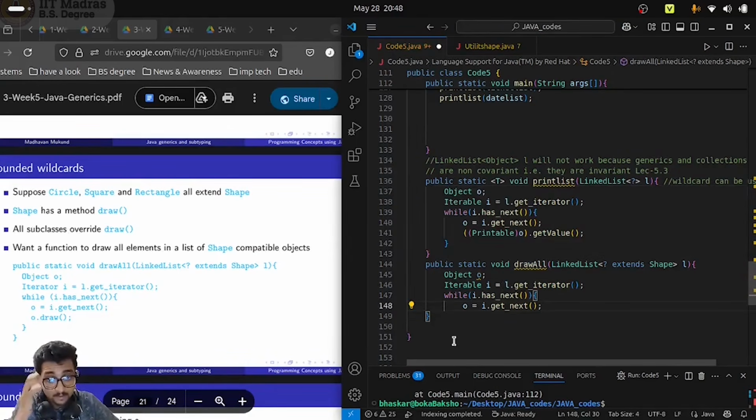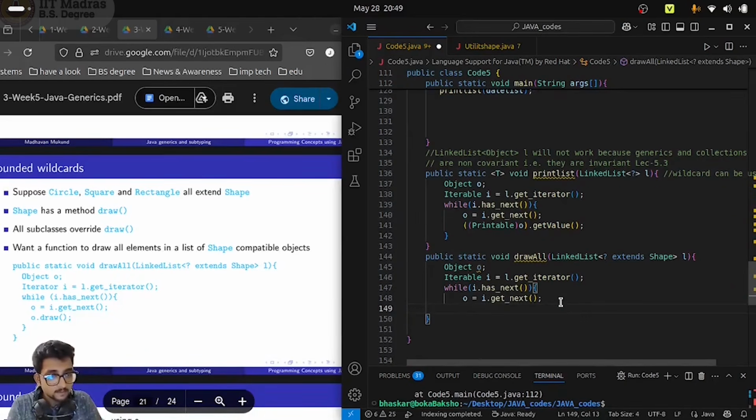Now after this I will call o.draw. But you see that if I call this draw method, it is giving me an error that this draw is not defined for object type. The reason is O is an object type reference, and draw is a method defined inside the shape and the shape subclasses. So in order to do this, again we have to do some typecasting. So let's do the typecasting at first.